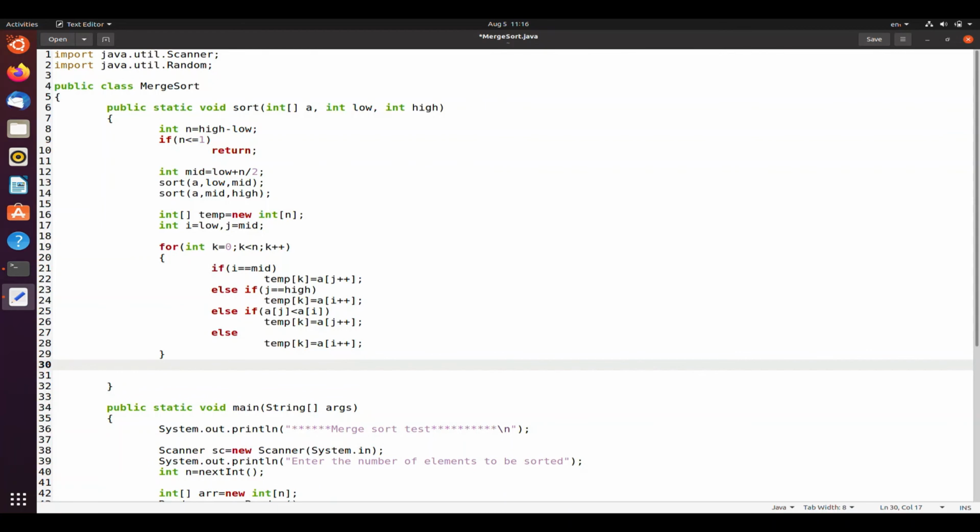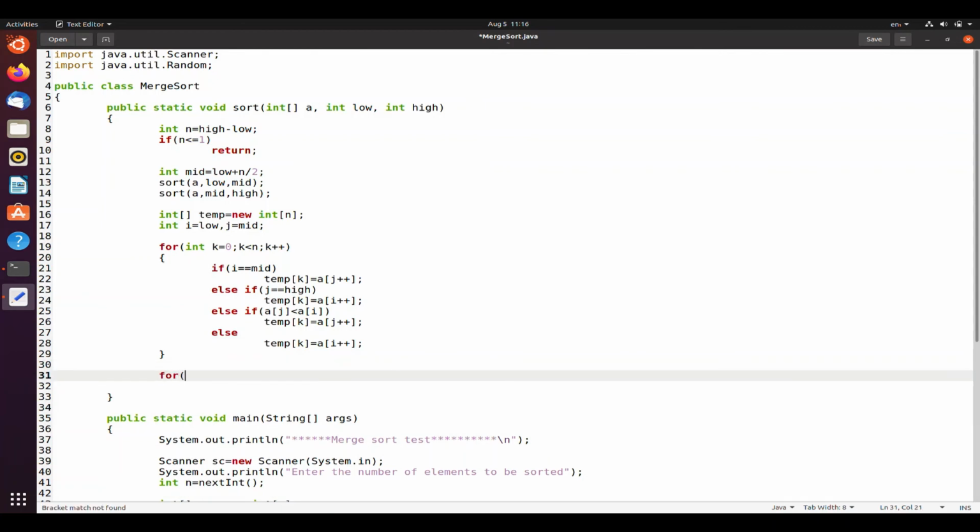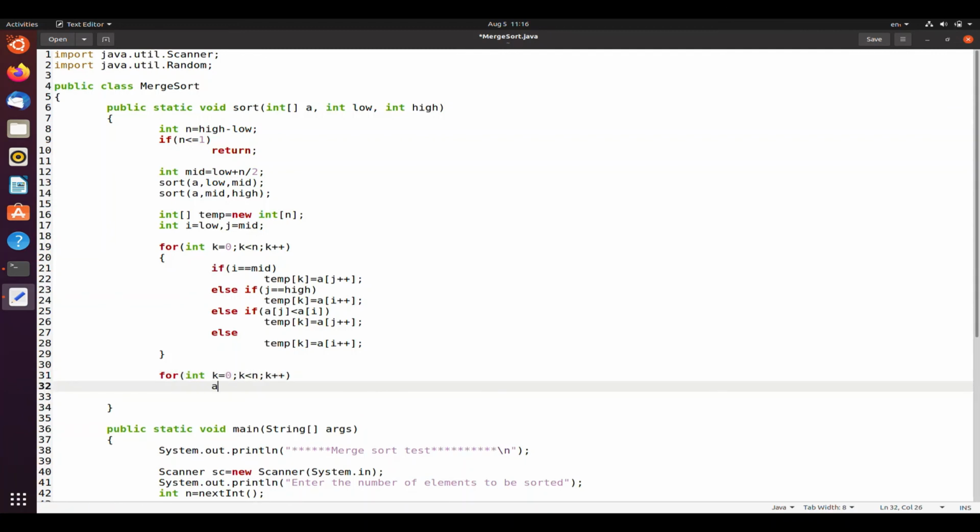Now, temp will contain all the elements which are merged. Now we have to copy that list into the array. So in the for loop we'll copy a of low plus k is equal to temp of k. So here is the complete program of merge sort.